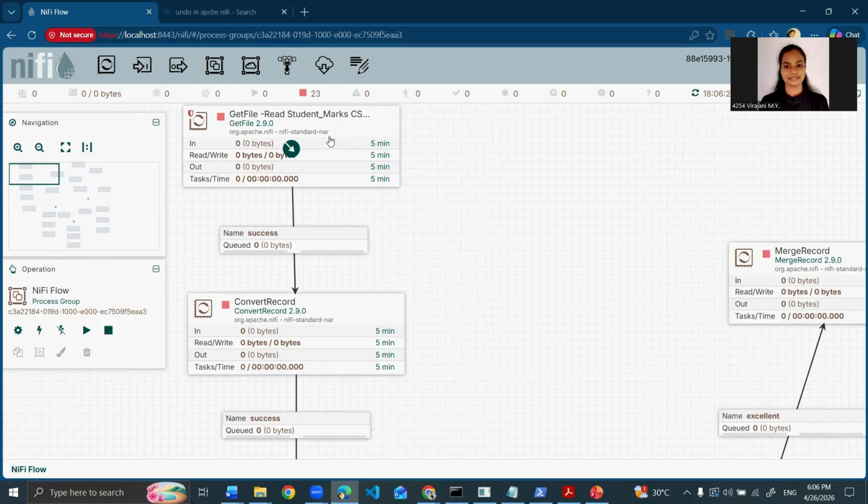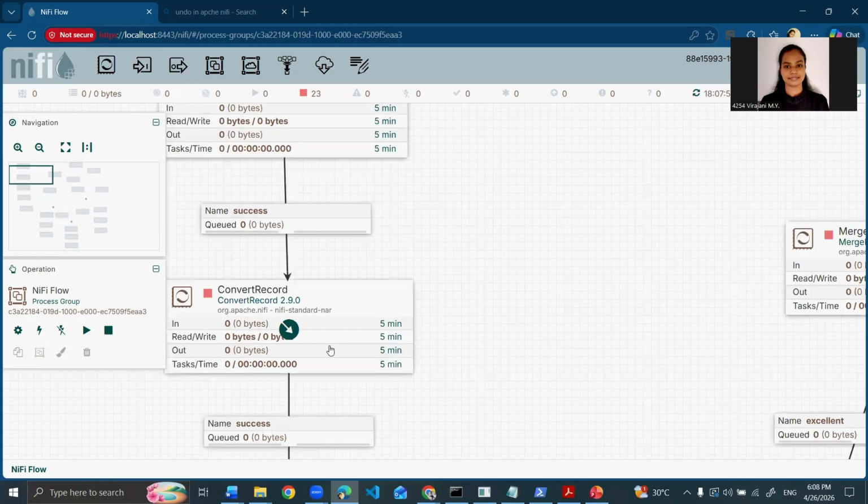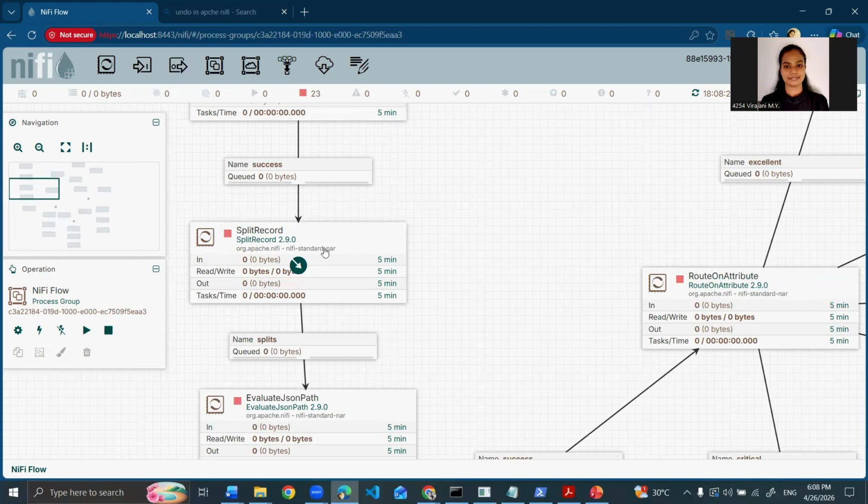Starting with GetFile, this handles data movement by automatically ingesting student mark data from the input folder the moment a file arrives. No manual trigger is needed. Next, ConvertRecord performs data transformation. It converts the raw CSV file into JSON format so it can be processed by the downstream component. SplitRecord then splits the combined data into individual student records so each student is processed separately through the rest of the pipeline.